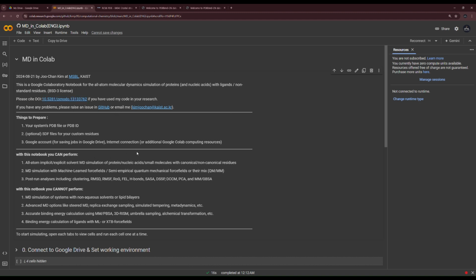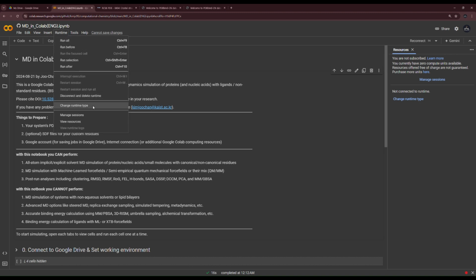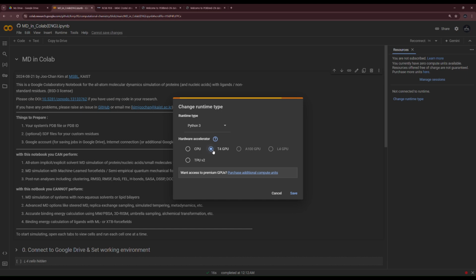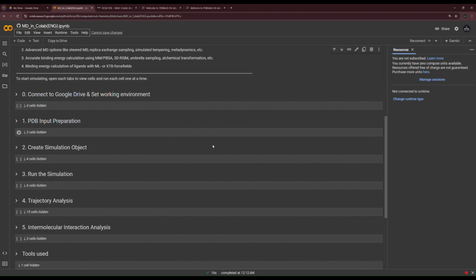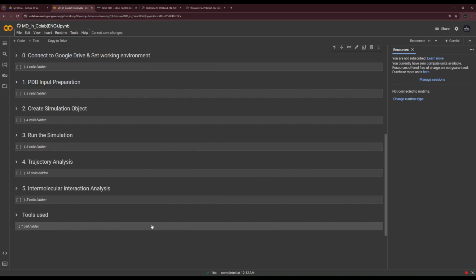As written here, with this notebook, you can perform all-atom MD simulations of general biological systems with free-of-charge Google Cloud computing resources. Before running any cell, please check your runtime is set to use GPUs. For free sessions, select T4 GPUs. Below, you can see folded sections. You can click to open each section and run its component cells.